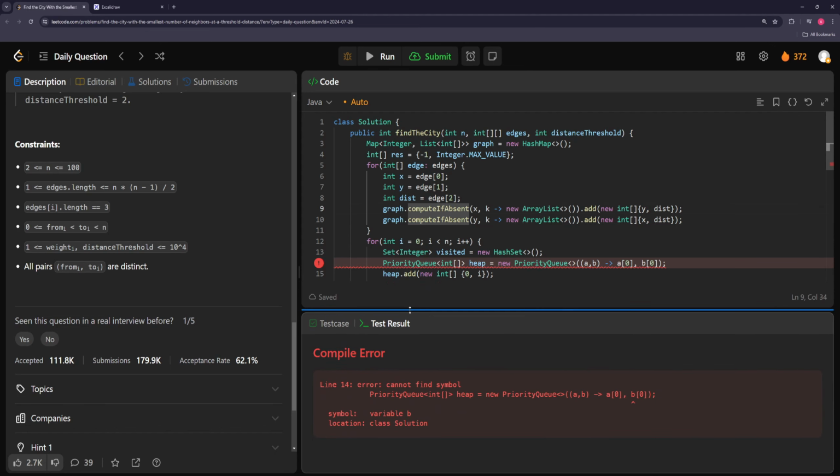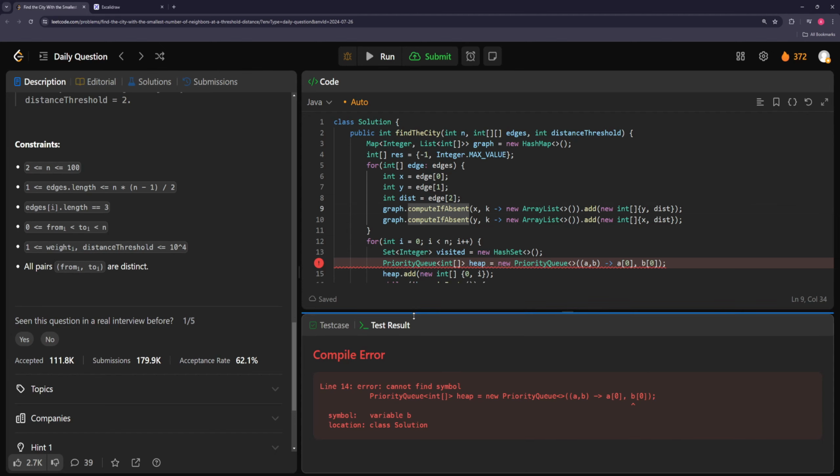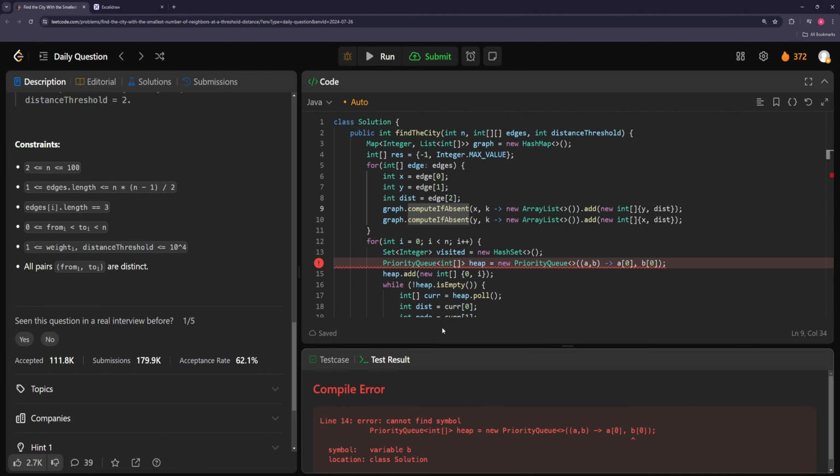Cannot find symbol. Priority queue int array heap. I think this one should be fine, unless I'm missing something stupid. Let's see. Oh, right, I need a minus. Okay.